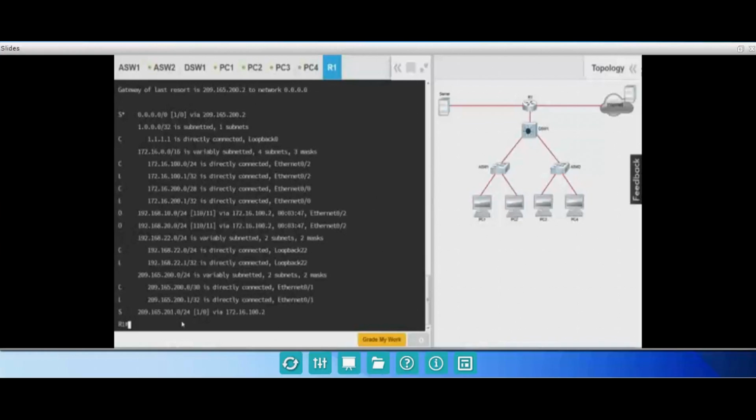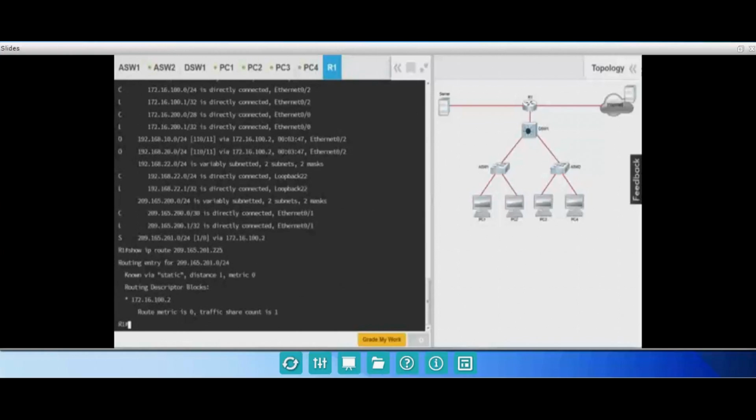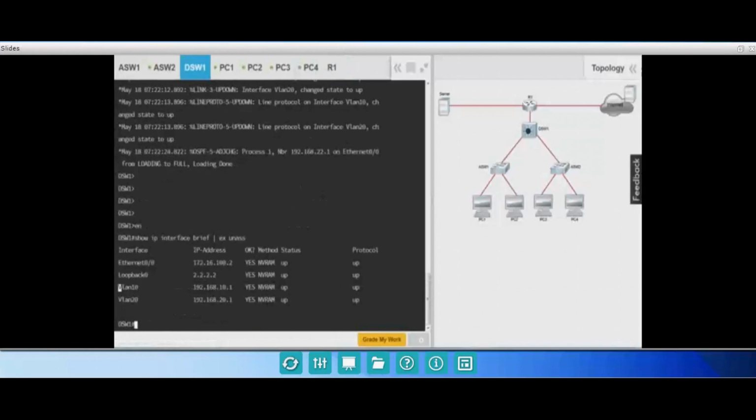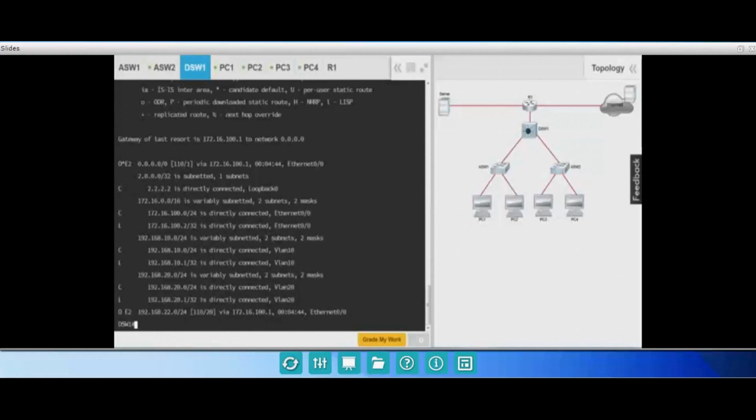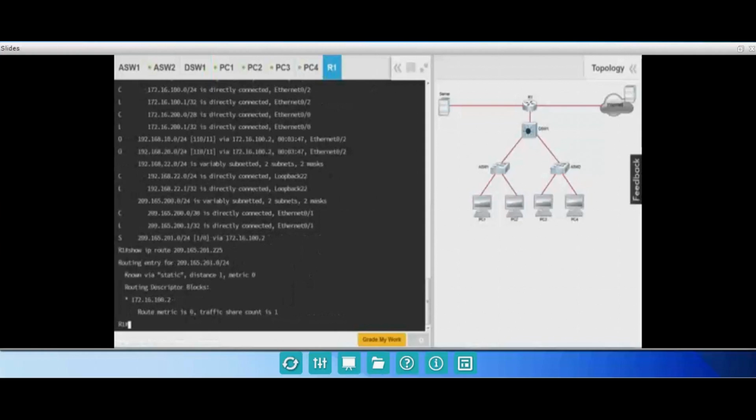We can even check that. We do show ip route for the particular IP that we were trying to test, 209.165.201.225. We see it points to DSW1. And if you look at the routing on DSW1, DSW1 just has a default route pointing to R1. There are no other specific routes. So this is what happens: it goes to R1, and R1 sends it back to DSW1.